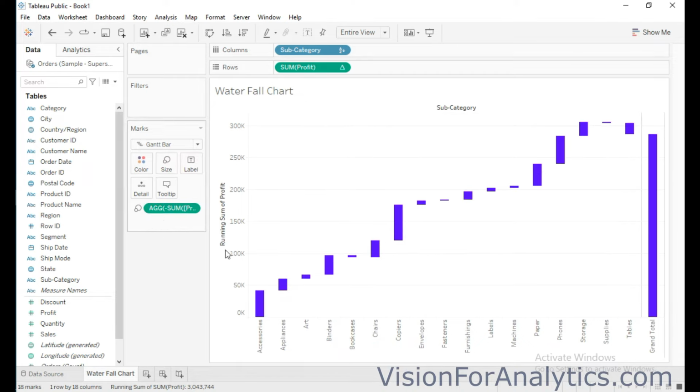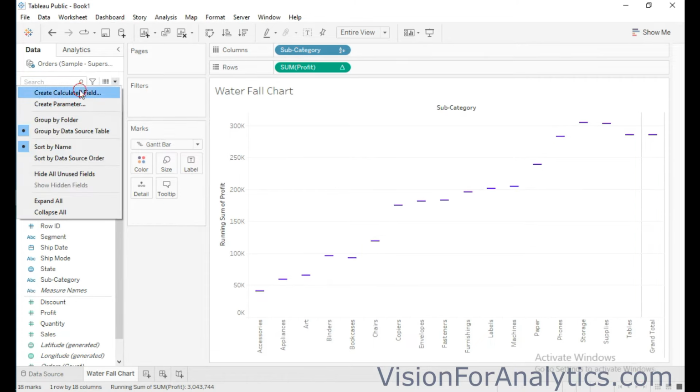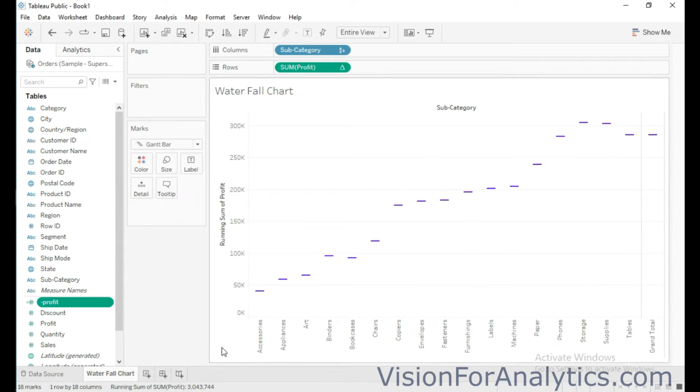or else you can create a calculated field to get negative profit. So click on calculated field, and I will name it negative profit. In the formula field, type a minus sign and profit. Then click on OK. Then drag this calculated field to get negative profits in the view.